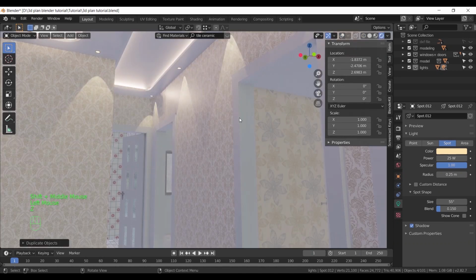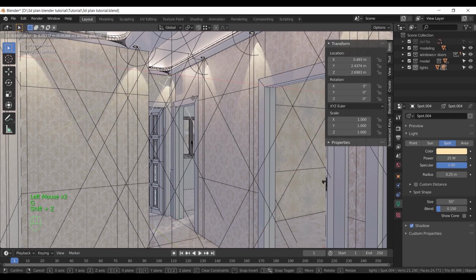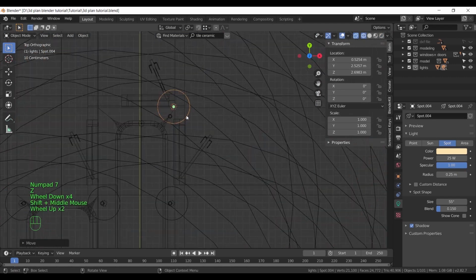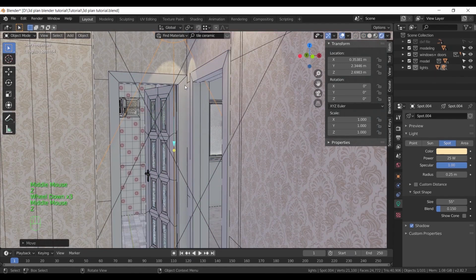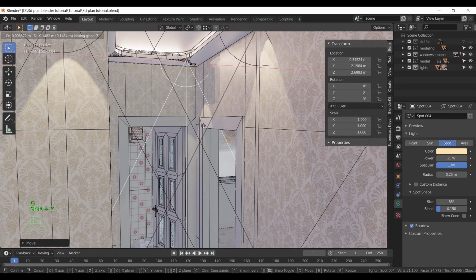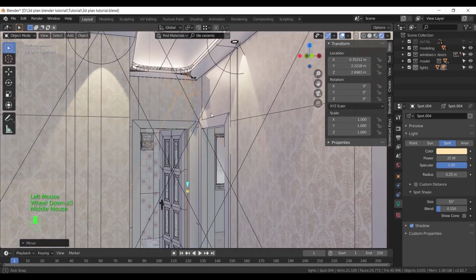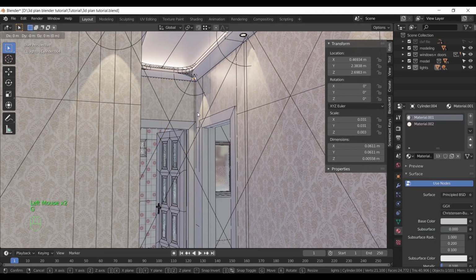Switch now to Render View to see what we have. I think this light position in the corner needs a bit of fixing, so do that if needed. And once you're done, let us see a quick render for the entrance space with both Cycles and Eevee render engines.